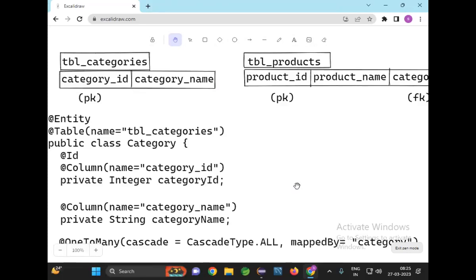Take only the entity classes and make it like an application. You already have an example. Do the changes required and execute it to check whether one to many bidirectional is working or not.